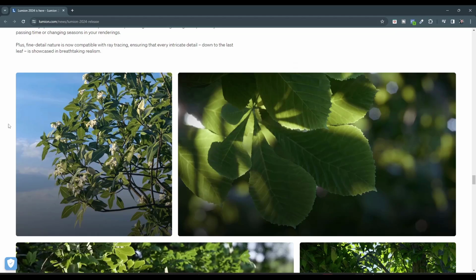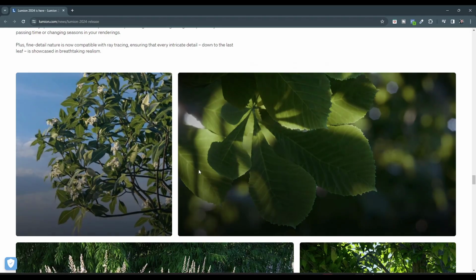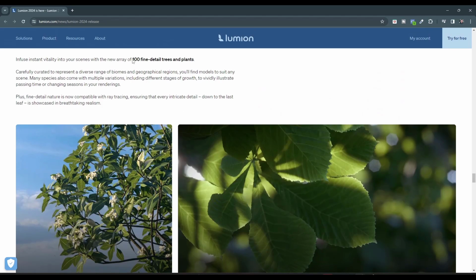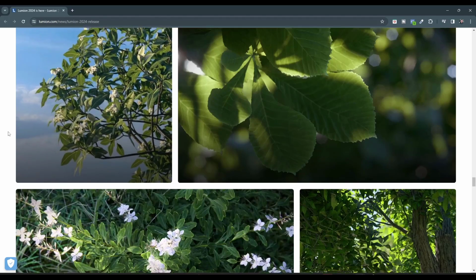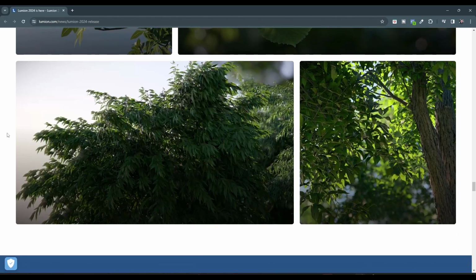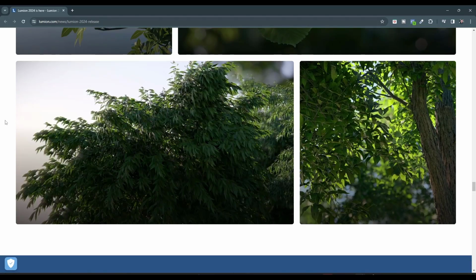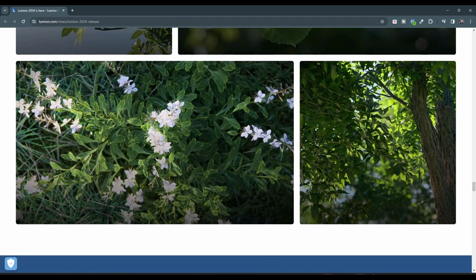And so you can scroll down and see what some of that might look like in their release notes right here. They've upgraded those, and they've also added 100 new fine detail trees and plants. Those are the trees and plants that are optimized for the close-up views. But as you can see, they look a lot better, especially when using that ray tracing. So you can see some of the translucency and things like that.